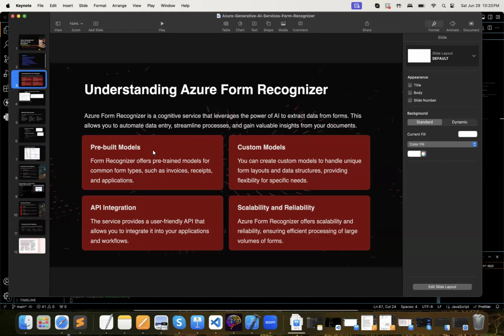Pre-built models: Form Recognizer offers pre-trained models for common form types such as invoices, receipts, and applications. Custom models: you can create custom models to handle unique form layouts and data structures, providing flexibility for specific needs. I could also create an Excel sheet with some numbers in it, and the Form Recognizer can read those numbers. API integration. The service provides a user-friendly API that allows you to integrate into your applications and workflows.